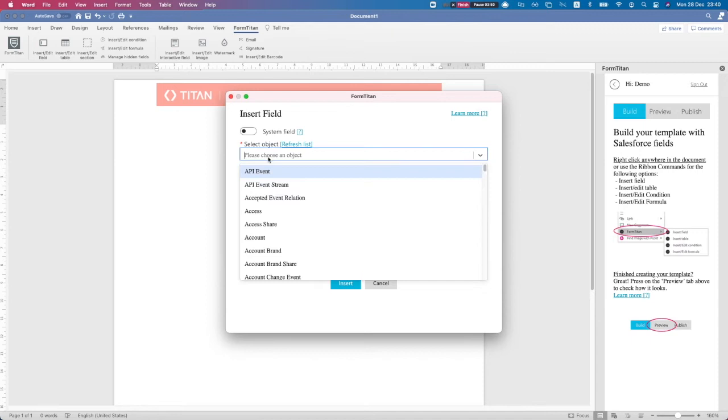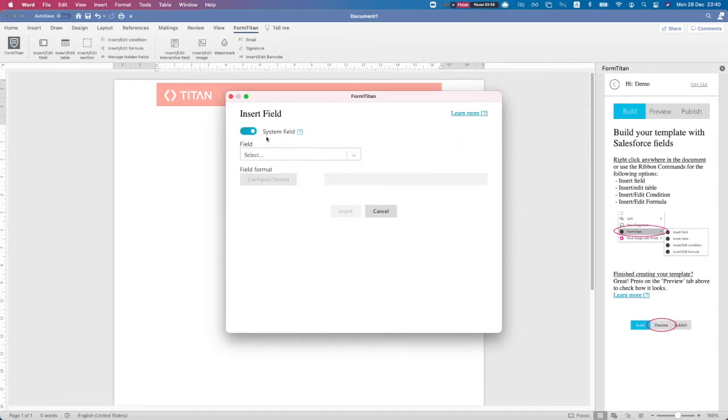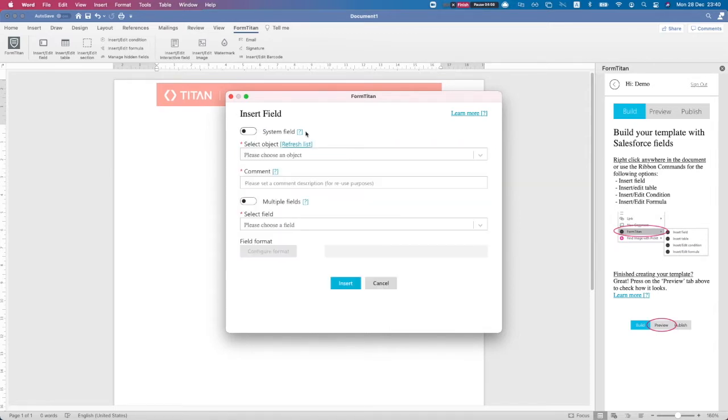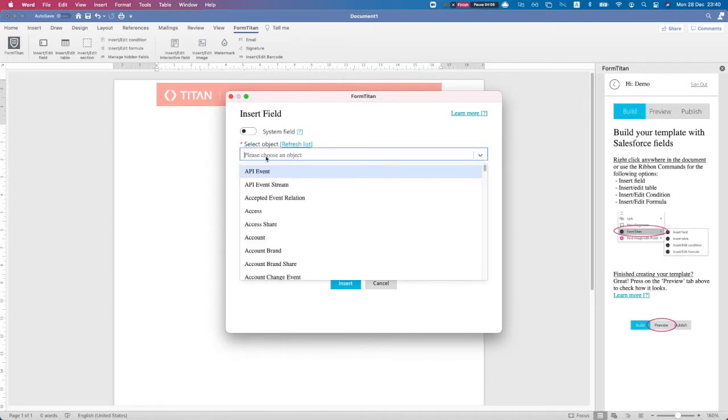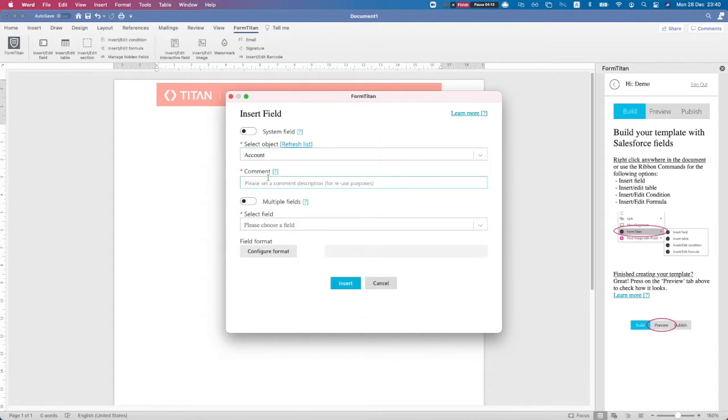So the first thing we'll be asked to do, and it's very similar to the form builder, is select an object. And you can see that we have a bunch of stuff here like system fields, and if you click the question mark on anything here, it will take you to a quick explanation of how it gets done. Alright, so let's select our object. Let's say we want to bring in an account. And we have to give it a comment, so we'll say get account.